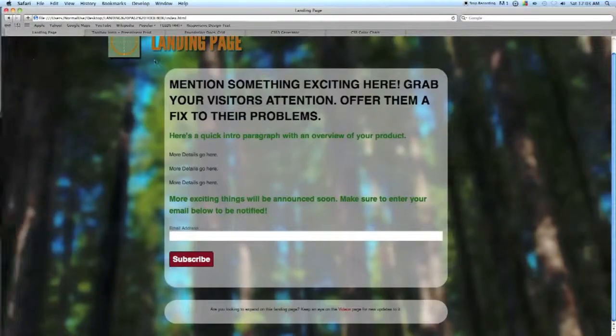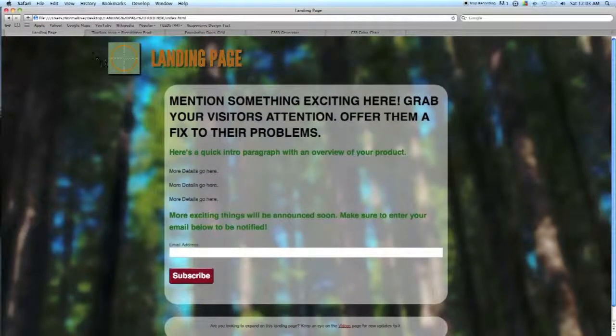Which is right here, this landing page image that we've got going here. So you need to make sure, right here in H1 logo, that you put in your new logo name, and you need to declare a width and height. Make sure you declare that.